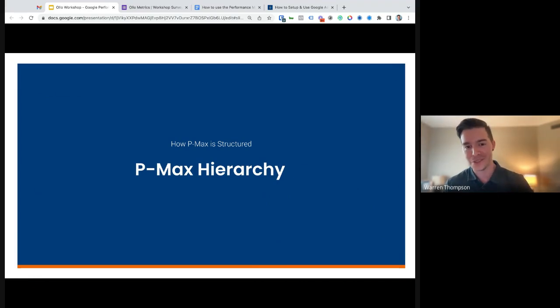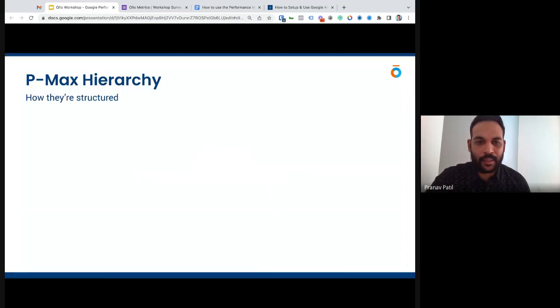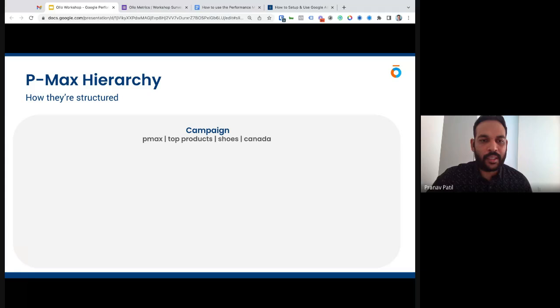And now, how do you structure the campaigns? Pranav's going to walk us through the Performance Max hierarchy. Thanks, Warren. As we got a quick introduction to what Performance Max is, let's see how the overall structure works. On the hierarchy level, it works the same as your other regular campaigns, where you have a campaign on a higher level. Here is one example: we want to create a campaign for our top products, which is shoes, and we are targeting it in Canada.